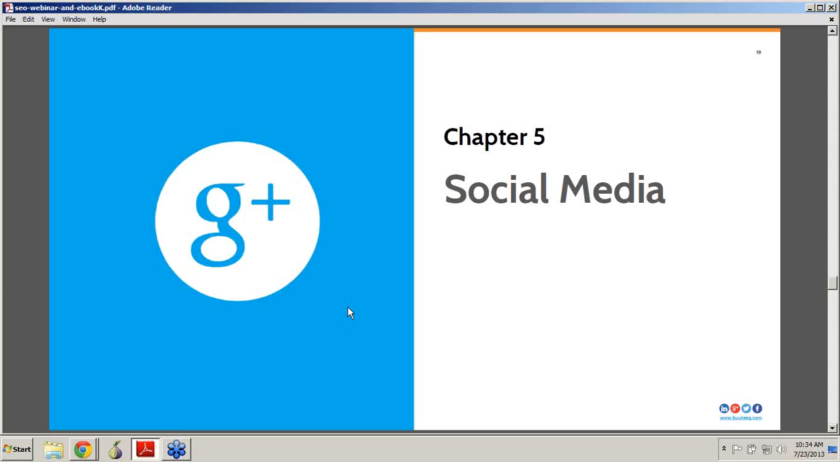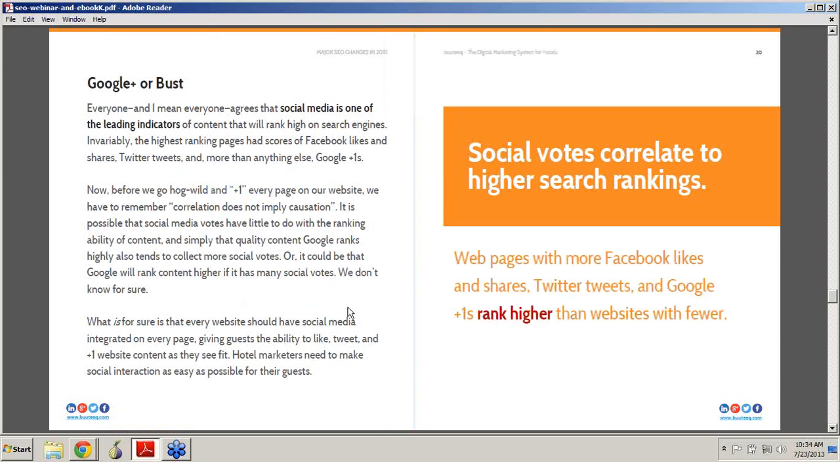Section 5 on social media. This is going to surprise many of you. It surprised me. Social votes correlate to higher search rankings. This didn't used to be the case, right? This time last year, people were saying, well, Google +1s are great, but they don't really make your site rank very well. And, well, Facebook likes are nice, but it's not really a high indicator of a high-ranking website. In 2013, that is not the case.